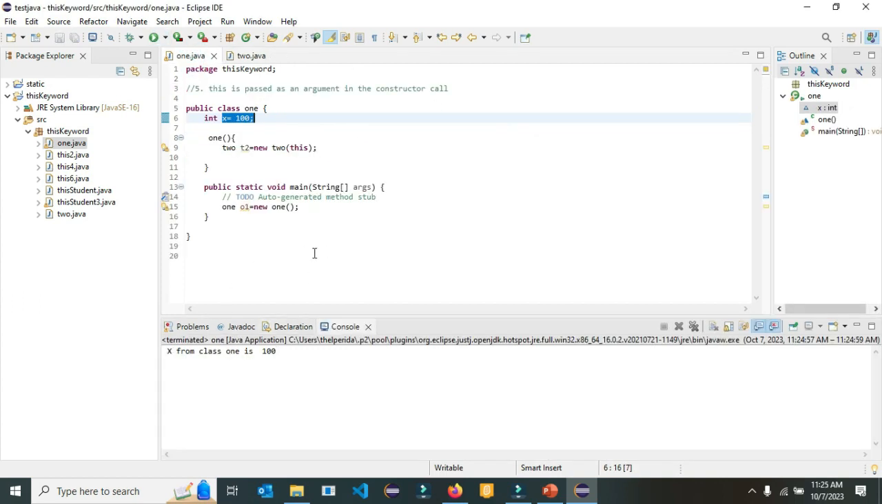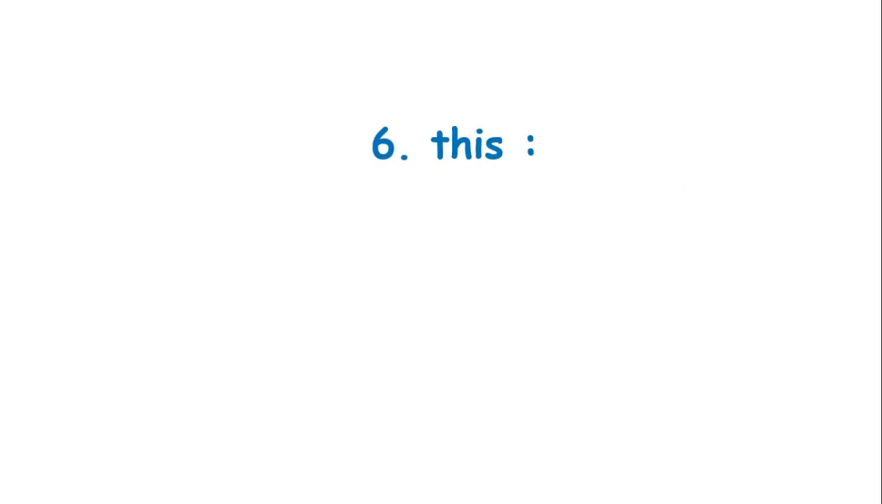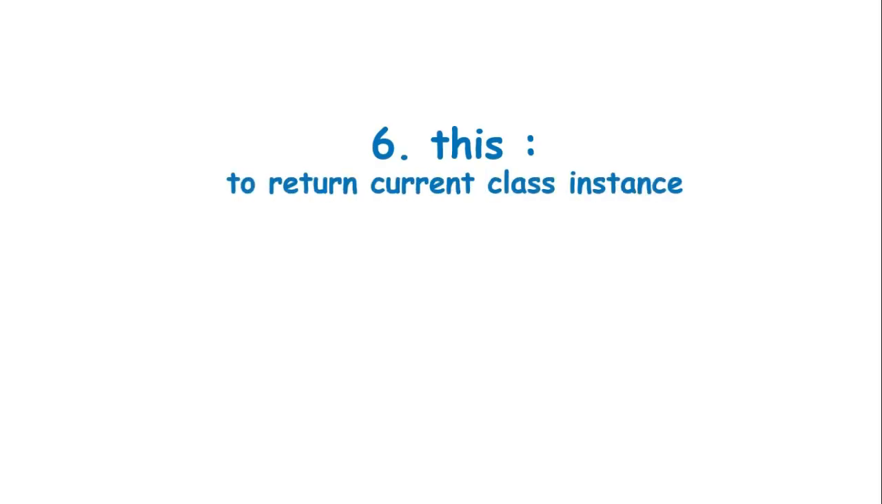So the logic when we run it is like this. We create the object. As we create the object, we call the constructor here. Inside the constructor, it will create the object for class 2 and then pass 100 to class 2. Go here and then 100 is assigned to OBJ here and then displayed. Here is the result. And the last this is to return the current class instance.